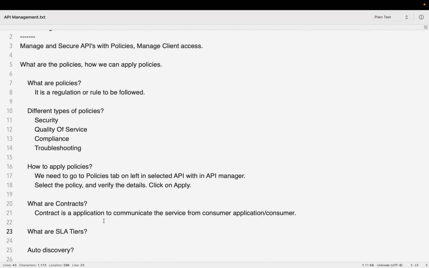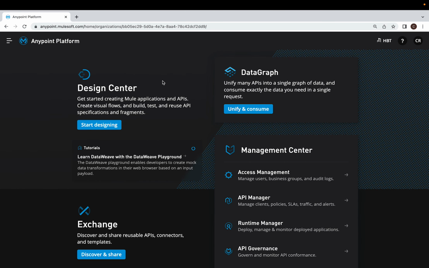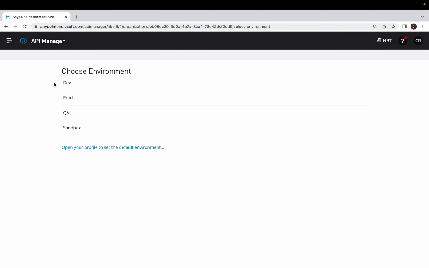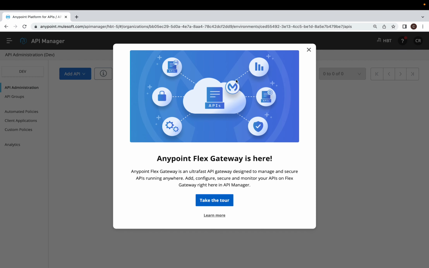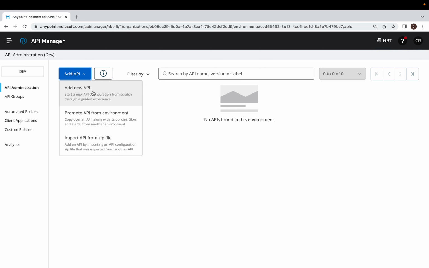So log into Anypoint Platform, and on the main menu go to API Manager. Here choose the environment. Once you select the environment, within the environment we have to register or add an API. To add an API, select Add API and then Add new API.